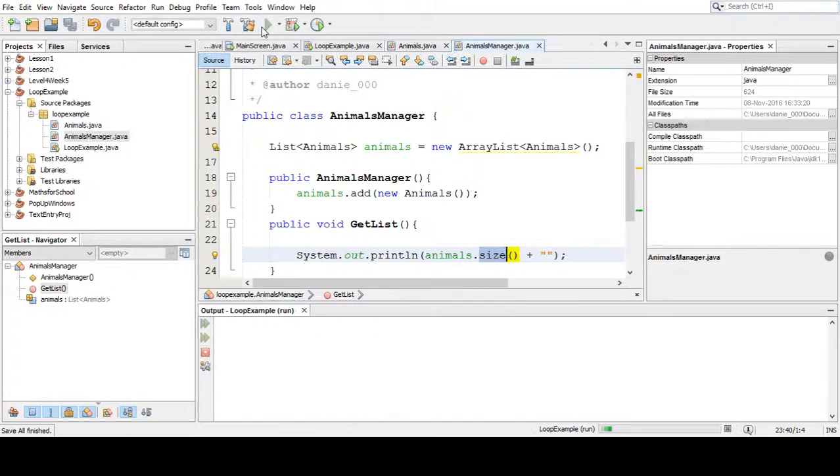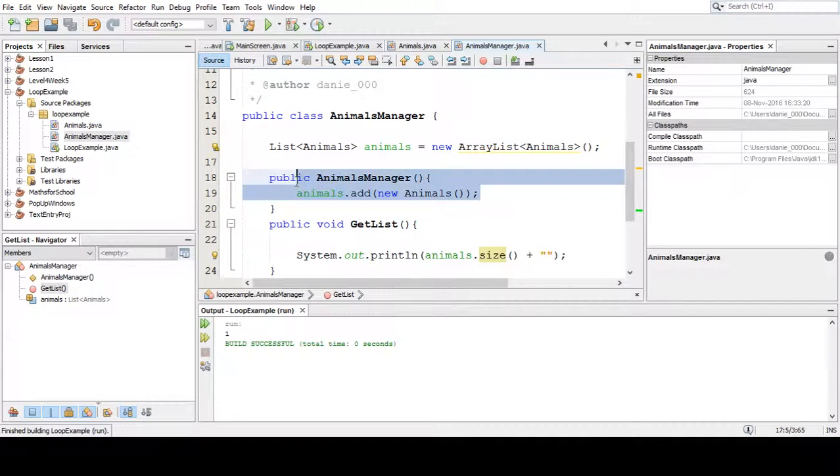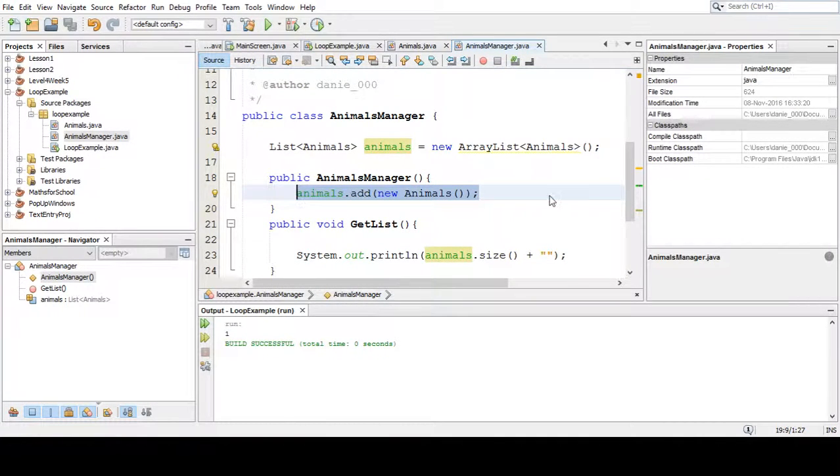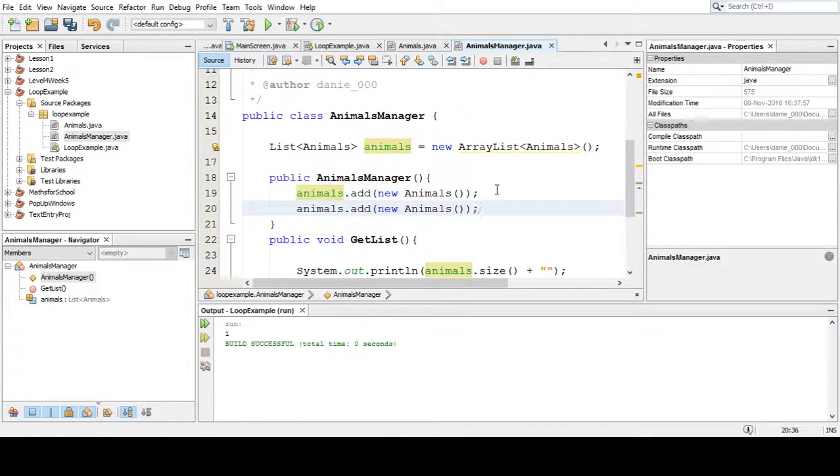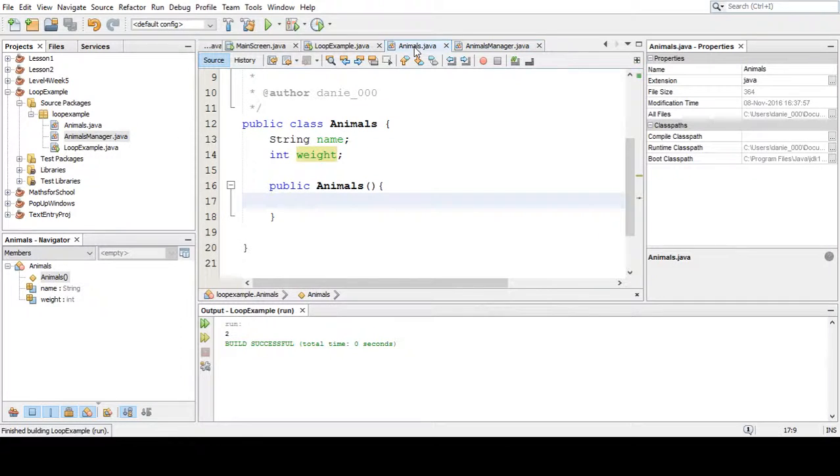So let's hit run, and it should say 1. Yep, 1. Let's add a second one in. Hit run again. It should say 2. Cool. So that's fine. Let's go into this animals class.